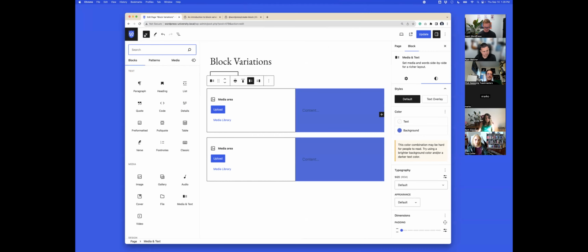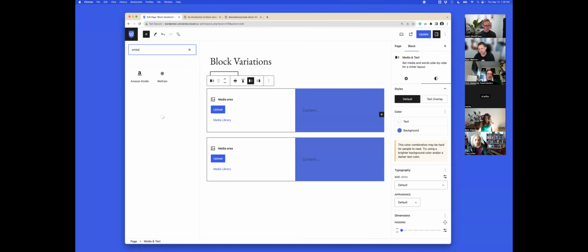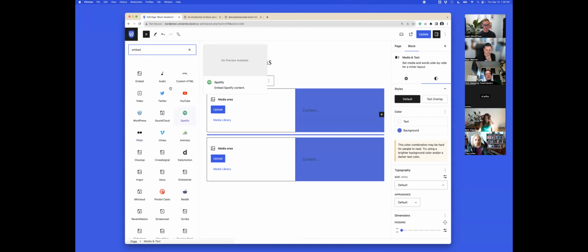If we go to the embed block, look at all the embeds that are on a normal WordPress install. You probably don't need all these. Your clients probably don't need all these. Maybe you only need like 3. Maybe it's like Twitter, or X, and YouTube or a few others. Every one of these is a variation, an embed block variation.